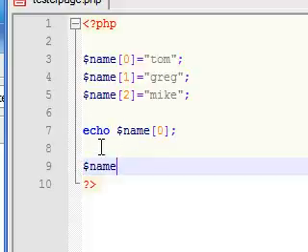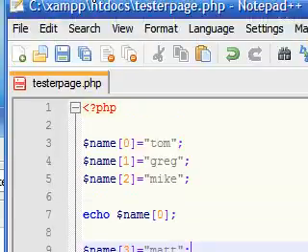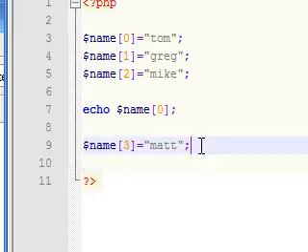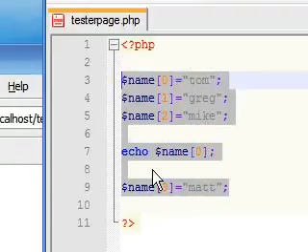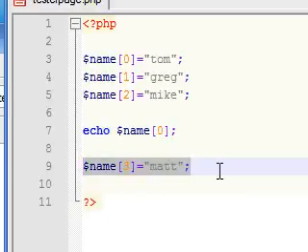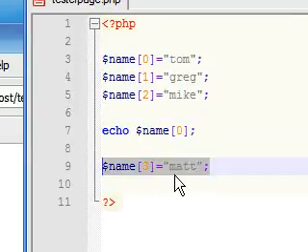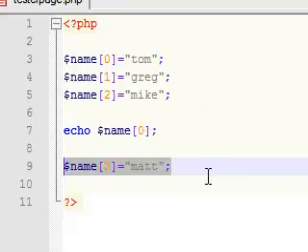All we need to do is simply type in our next element, which would be 3, and we can add an element right there. Says Matt. So now we have a fourth element in our array, and we can of course go down and use that. So now our array has 4 elements, and this is how you add elements to an array when you're not directly working on the array. And this is useful when you're later down in the code.